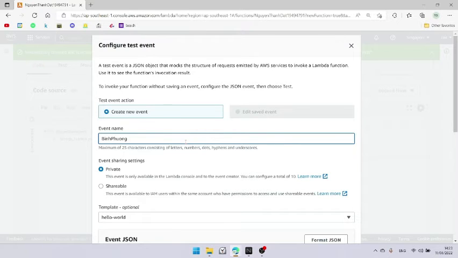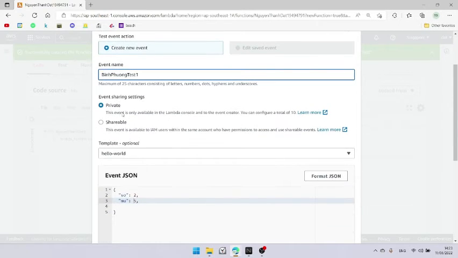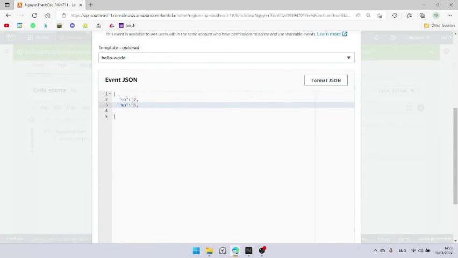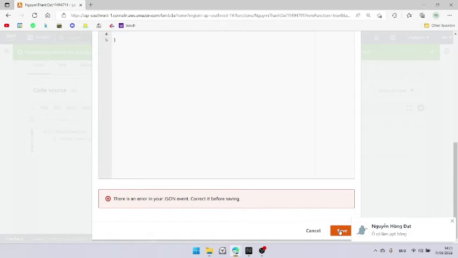Event name, Power of Math test event. In my case, I'm going to do 2. You can leave this private. And then down here, it's giving you some starter code. We only have 2 values to pass in. One of them is going to be base, and one is going to be exponent.